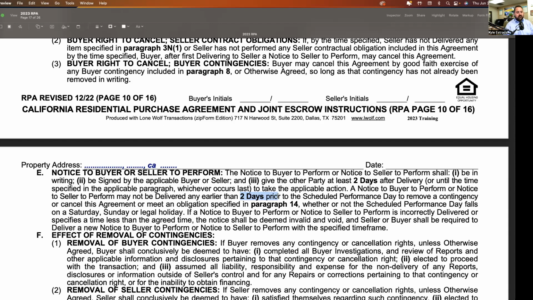So that would mean for a seller, I could send it on day 5, right? To say you're going to send it to me on day 7, all your reports and everything. If it's a contingency and I'm sending it to the buyer, I can send it on day 15 if the contingency periods are day 17. If we're past those dates, then I have to give them at least 2 days for them to perform. Okay, that both goes notice to buyer and notice to seller.